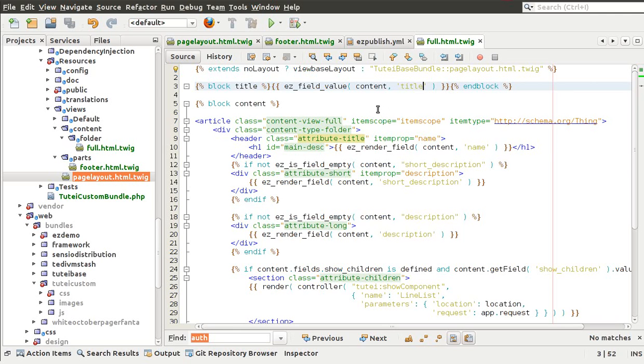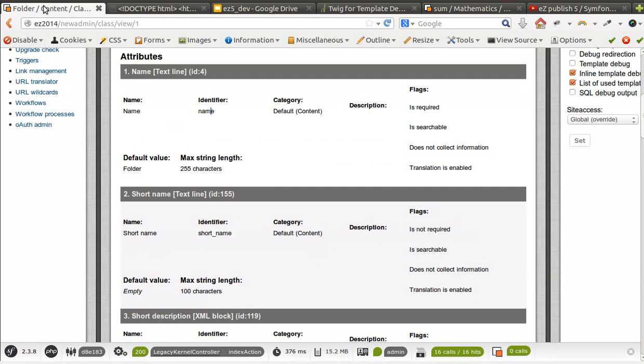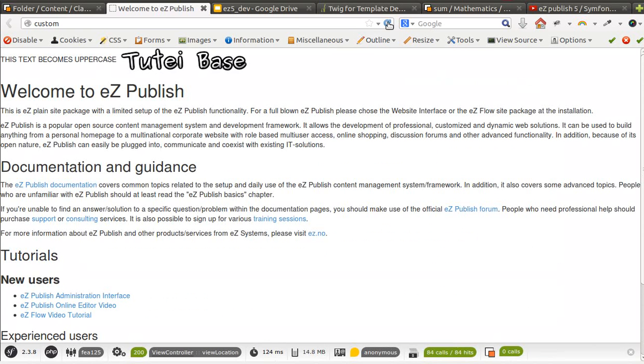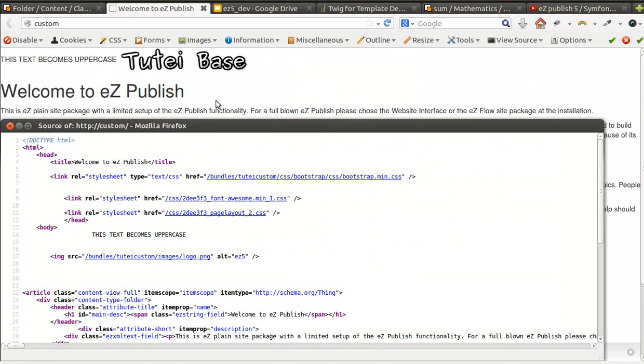The field is wrong, it's name, because as I told you, the attribute identifier is name. So now I can try again, and yeah, now it's working. Now we have the title that is not displaying HTML tags or code, it's just displaying the folder name. You could also use the folder short name, but in this case I want the folder name because it's required and it's present in all folder content objects.